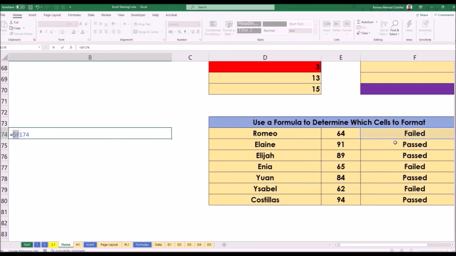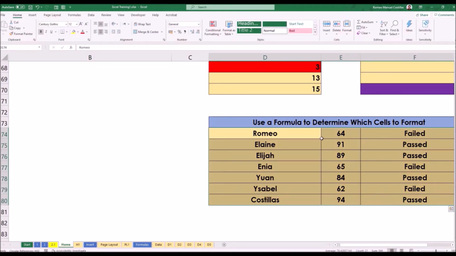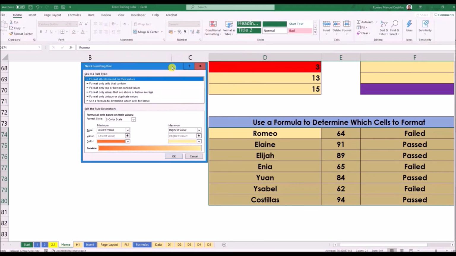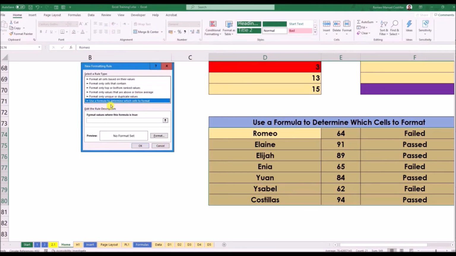So again, nung highlight ko po siya, okay, highlight ko siya, and then select conditional formatting, and then new rule, and then isa-select yung pinaka-last na option, and then ita-type ko po ito manually, equals F174, pwede ko siyang i-click, then i-delete ko yung another niya dito, dollar sign, para mag-focus lang siya dito sa F column na to, and then equals to failed.